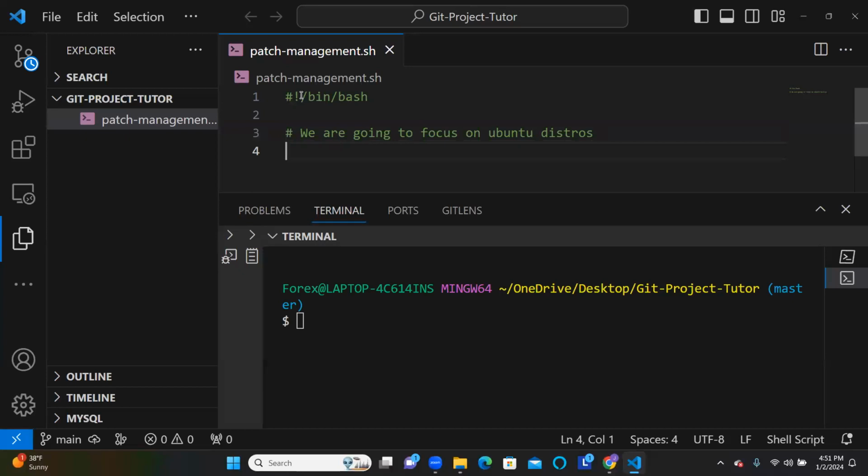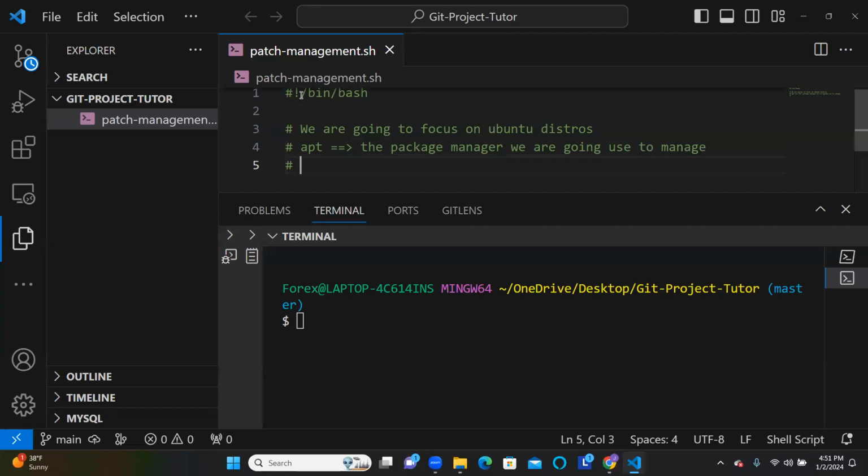Since we are focusing on Ubuntu, the package manager is what we call apt. And this apt is the package manager we are going to use to manage packages in our Ubuntu server.